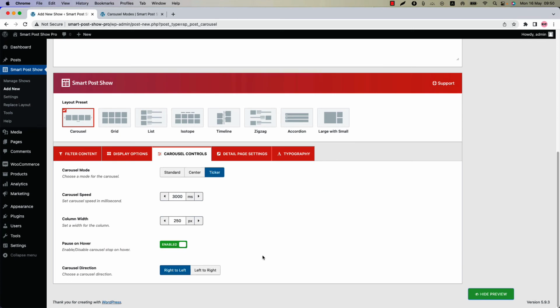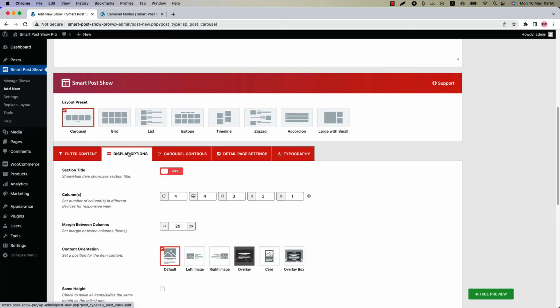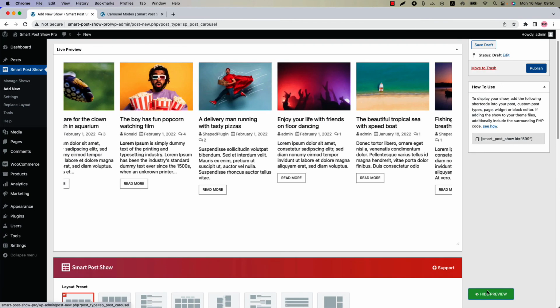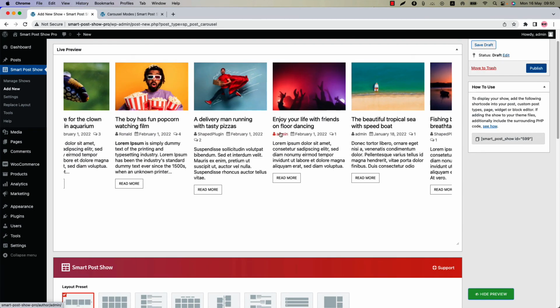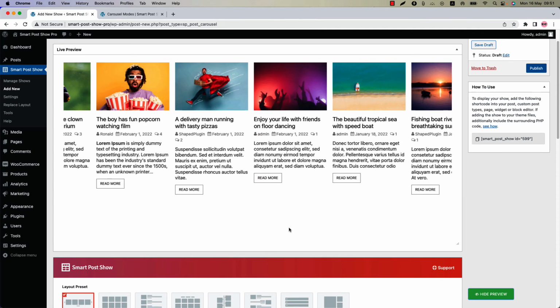Increase the column value to make it full width. Go to the display options configuration tab and set the column value to 7 and update the preview. And you can see how beautifully the ticker carousel is running. That's all about the carousel modes.